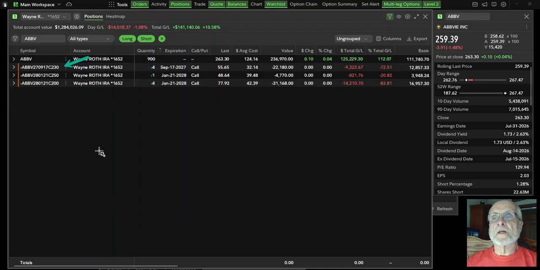One of them is a contract that expires on September 17th of 2027, and there are 4 contracts for that particular contract, and the contracted price is $230. So if on September 17th, 2027, the shares are trading above $230 per share, those 400 shares will be sold to the person who purchased my contract.